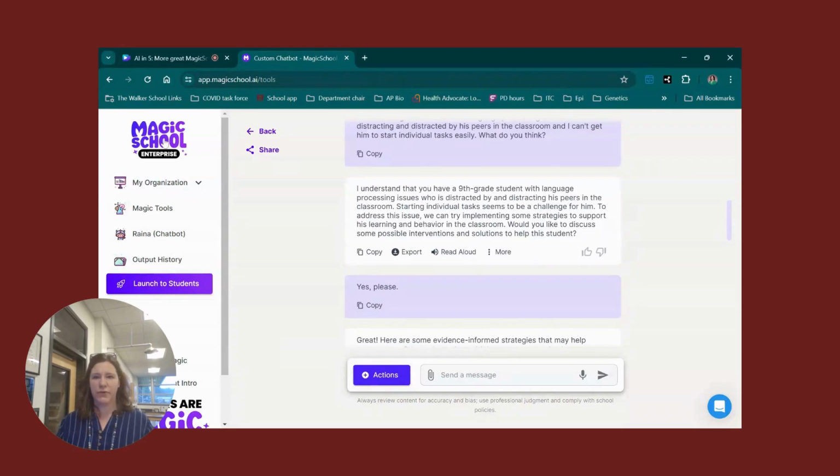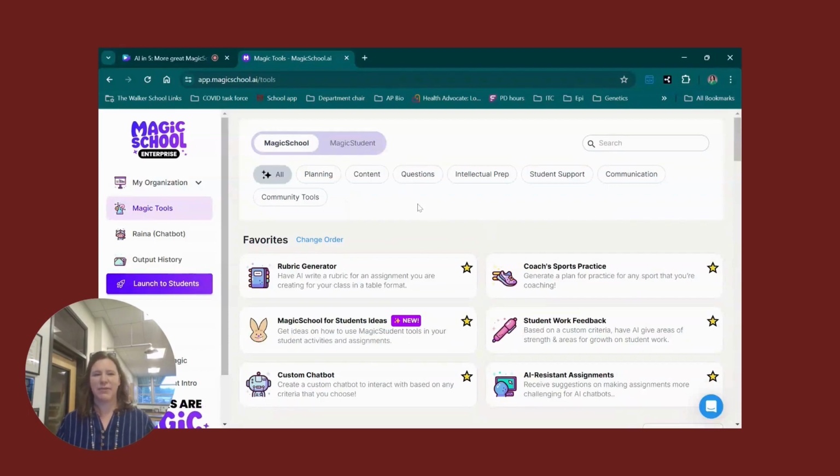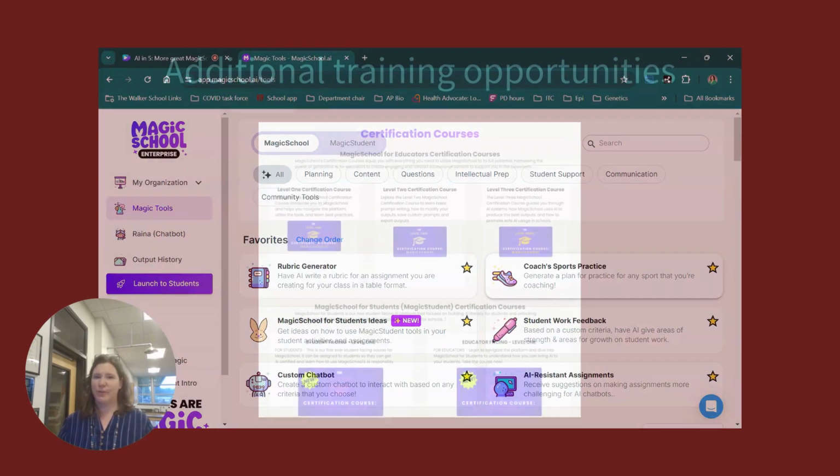Another great new tool, my PE teachers, that I want to make sure you see is if you go to Magic Tools, you can see that there's now a coach's sport practice. You can put in the sport that you're dealing with, the time of the lesson, and any particular skills or features that you want to include in the lesson, and it will create one for you.